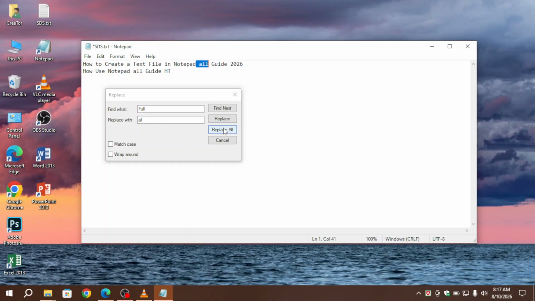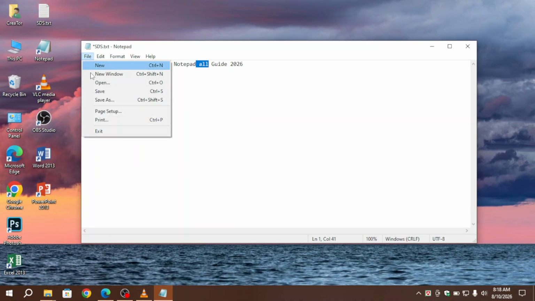Before doing this, quickly check your search term and replacement text, because replacing everything can be difficult to undo if you're not paying attention. Once you're happy with the changes, save your file using Save or Control plus S. If you want to keep the original version, choose Save As and create a new copy instead.